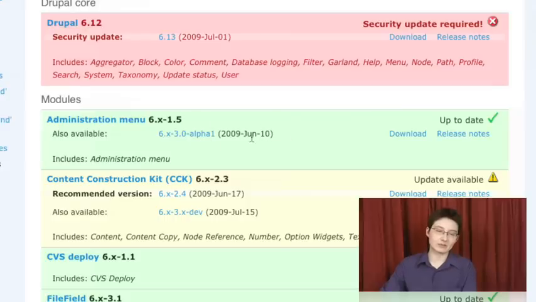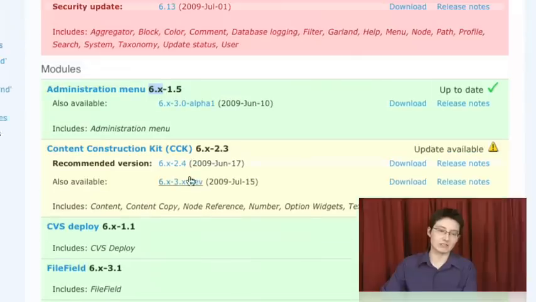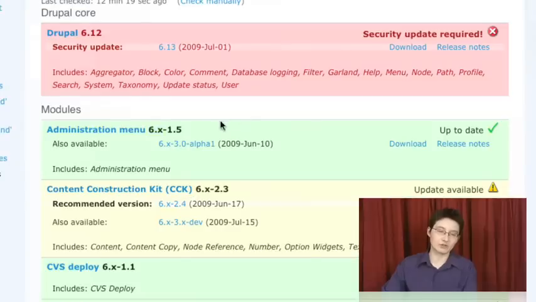These version numbers can get a little bit crazy, so let's just take a moment to dissect these a little bit. When you see 6.x, that's indicating which version of Drupal core the module is compatible with. So all of the modules on our site are compatible with version 6.x or Drupal 6. There's also 5.x modules which are compatible with Drupal 5, and really old modules that are 4.7.x which are compatible with Drupal 4.7. The next part of the version number, such as 1.5 or 3.0 Alpha 1, is which version of the module that you're using.